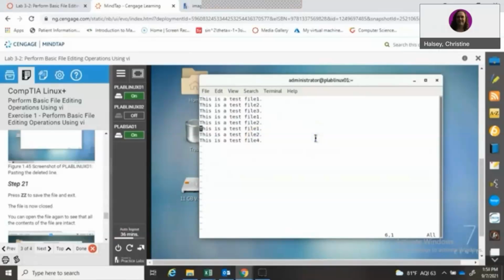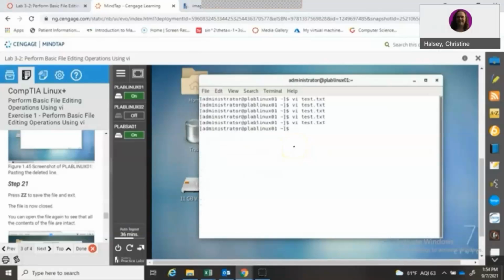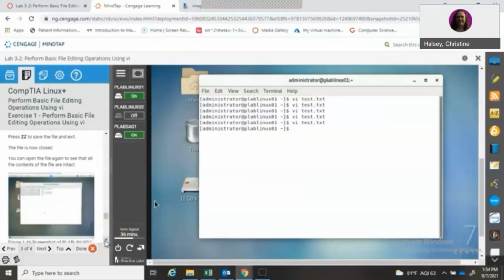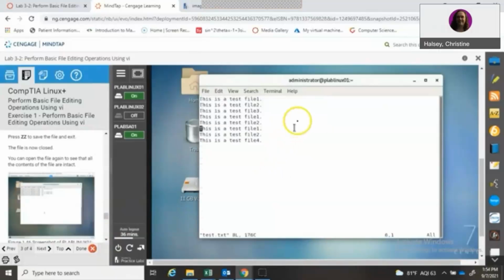We can press ZZ uppercase to save the file and exit. Brings me back to the window. I want to open the file one more time to verify the contents are intact.